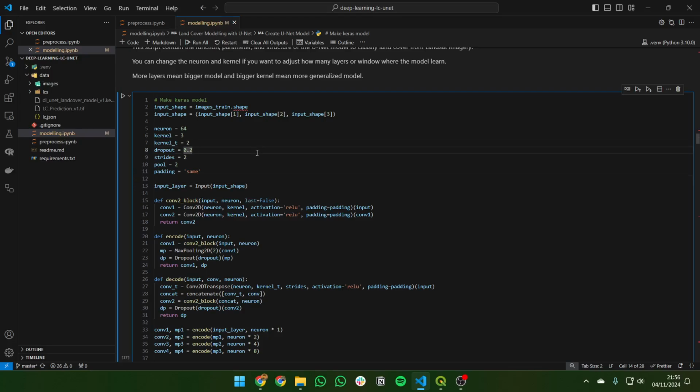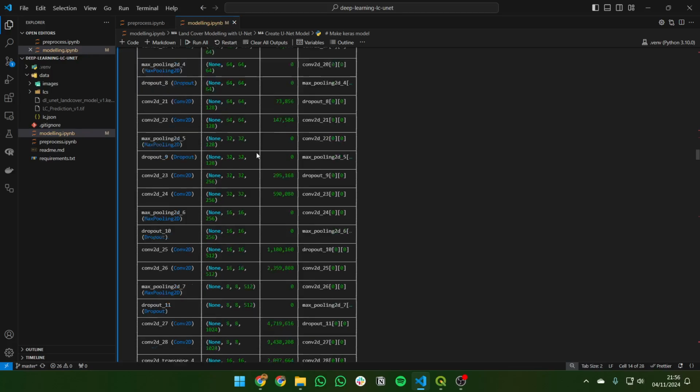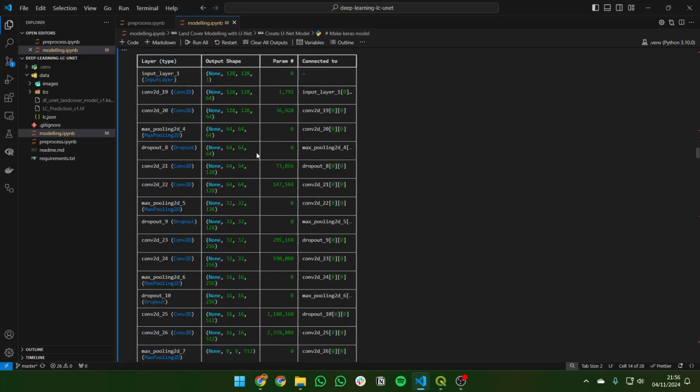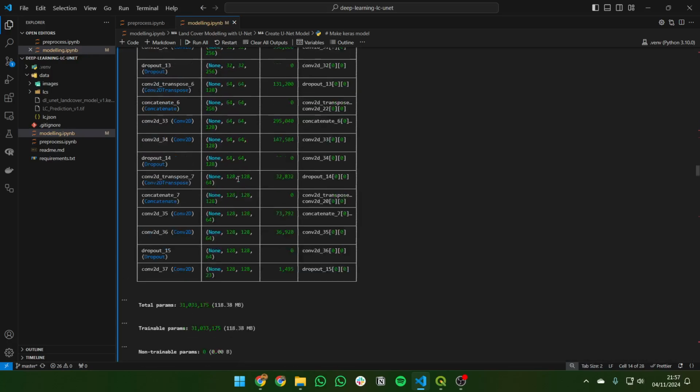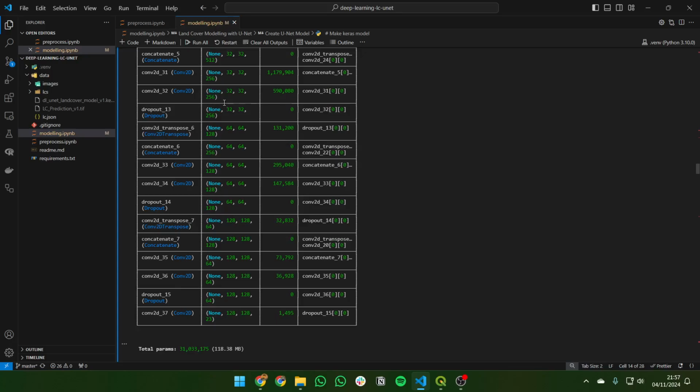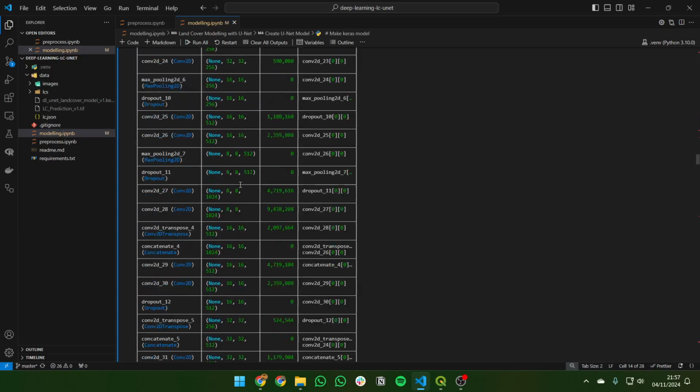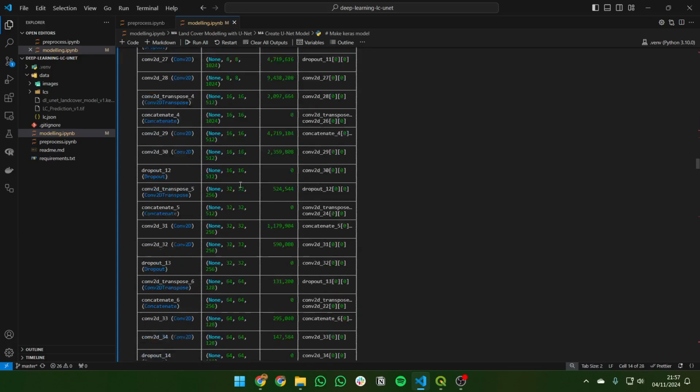Okay, this is the model shape. In the encoder, the output shape is getting smaller although the number of neurons is getting bigger. Decoding is the other way around, where the neurons are getting lower but the shape is getting bigger, back to normal, to the true 128.